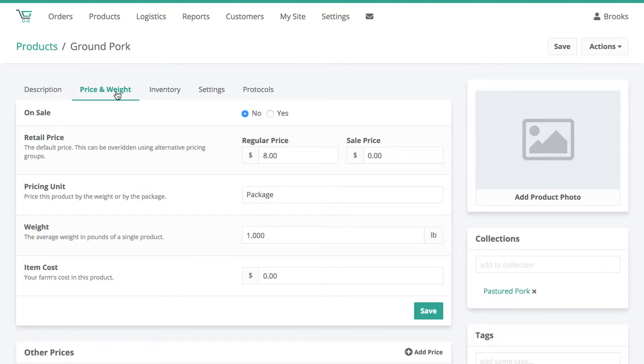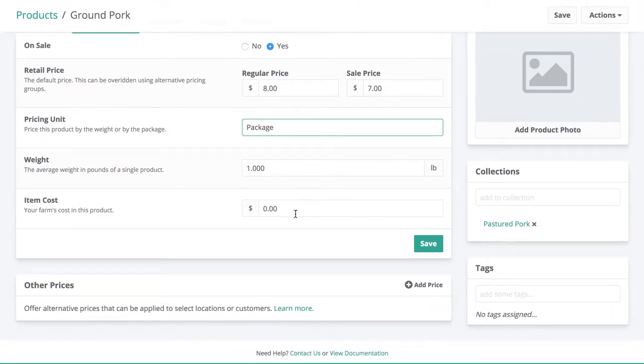If we head over to price and weight, here we can update the price that we just put in. We could add a sale price to this item, and let's say we had a sale price of $7 per package. To make the sale live, we would just toggle yes here and click save. And then you would need to remember to come back and disable the sale once the sale's over. You can change again how the price is calculated by the weight or the package, and update the weight. We can add an item cost in case you want to reference the cost of your products inside of GraceCart.